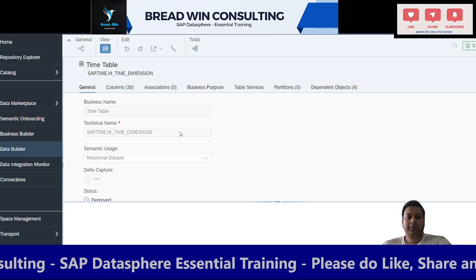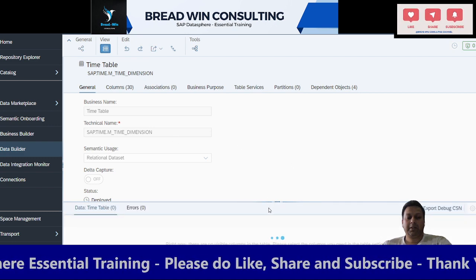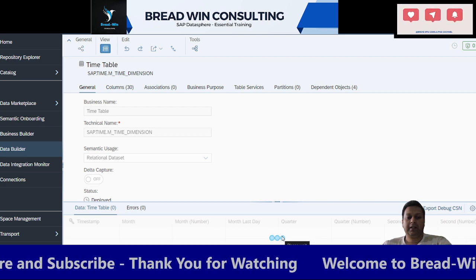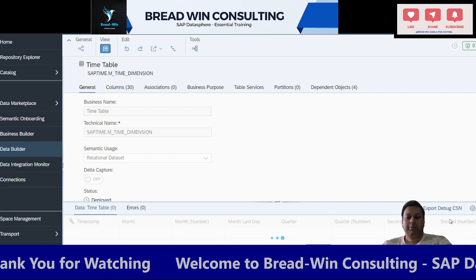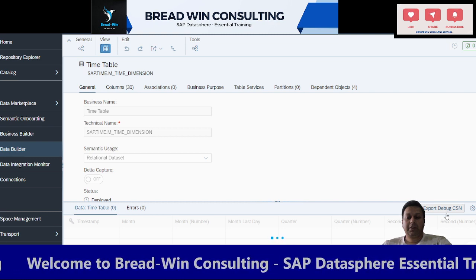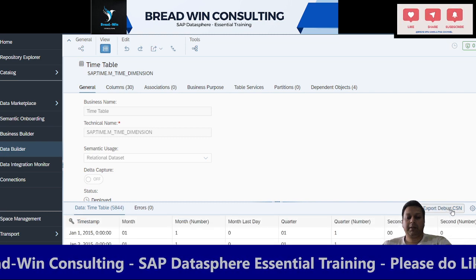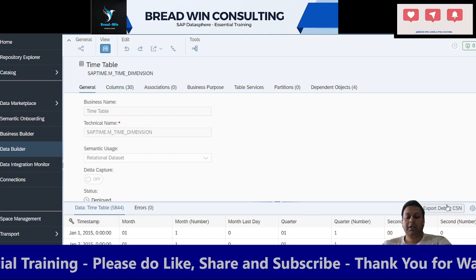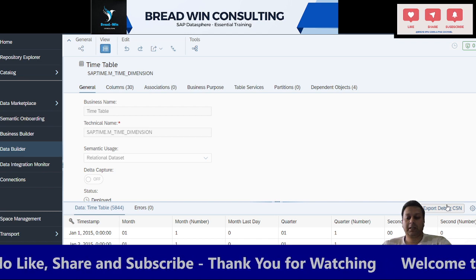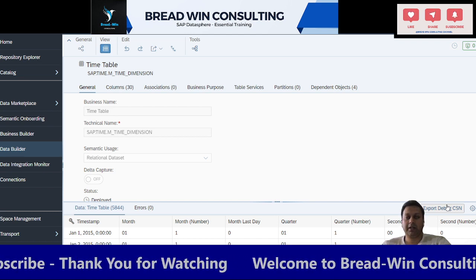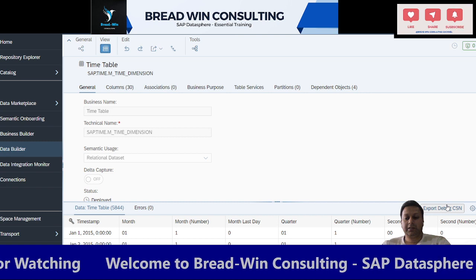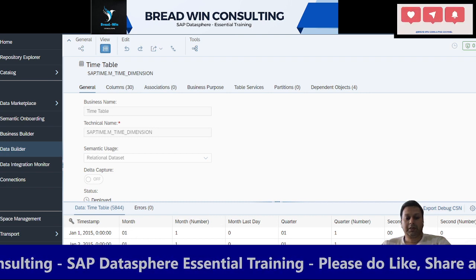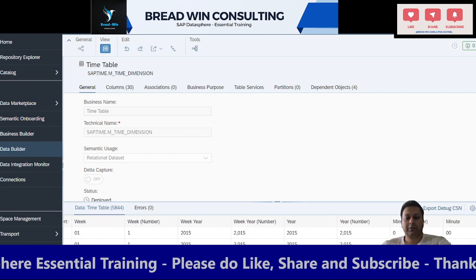Once you click on view, you will be able to see the data preview, right? Before that, here you are able to see one highlighted, export debug CSN. So this CSN is your schema notification. You know how you export your CDS views, right? This is one mechanism. Loosely, you can understand it as your JSON files, like your Java-based things. So this is how it shows as a preview data.